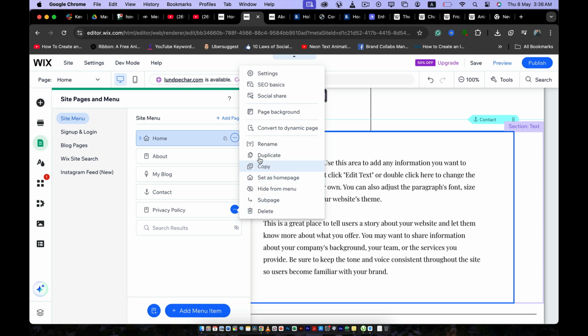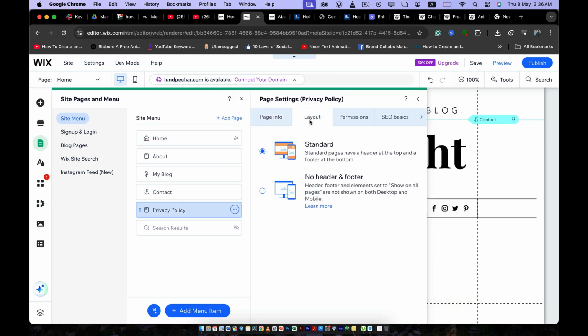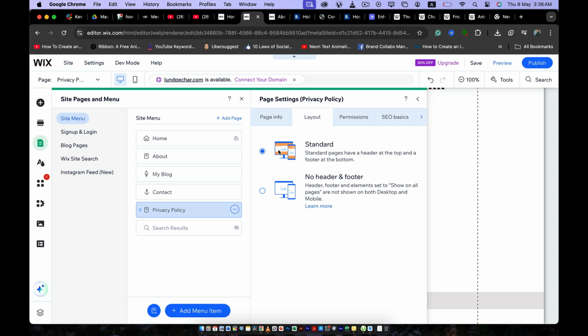And then what we can do is we can go to settings, layout, and standard. Now we have done standard. So it's going to come below. If we had clicked here, no header and footer, then this was not possible. So in order to add privacy policy in the footer or header, you just need to uncheck this and you're good to go.